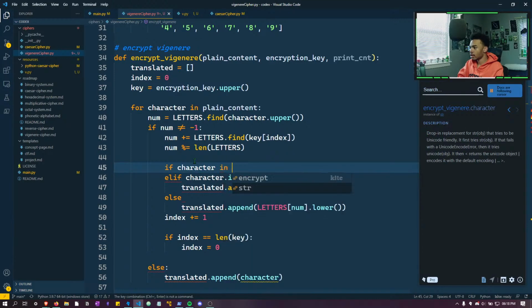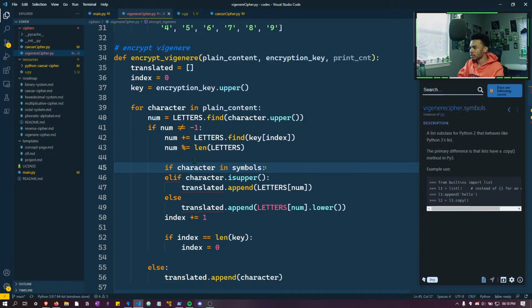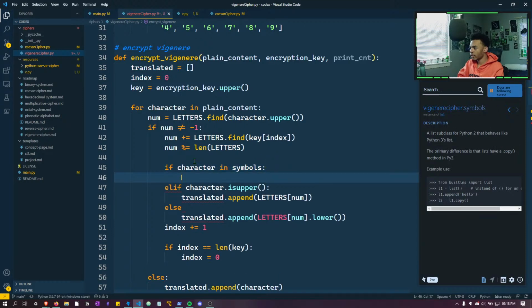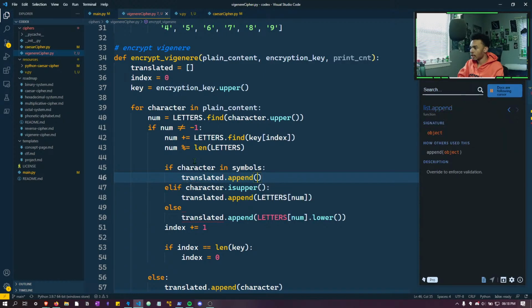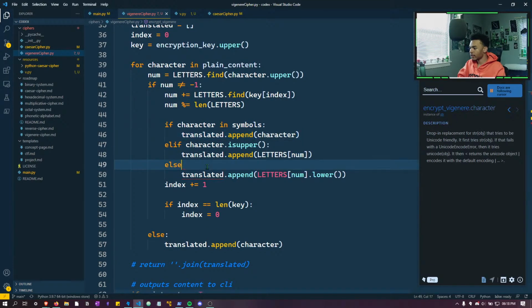and then elif, so we can do our if character is in symbols, then we can just do translated dot append, and we are going to append that character. And then for the rest of these, we'll do whatever this fancy mumbo jumbo is.